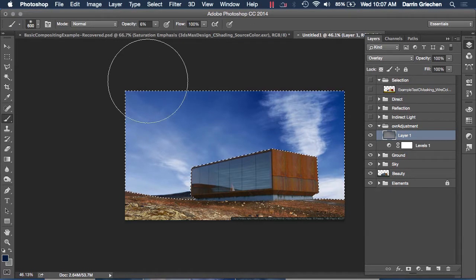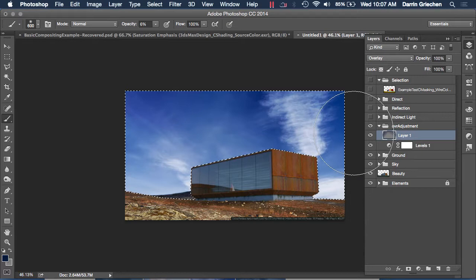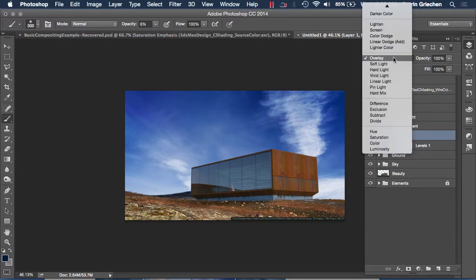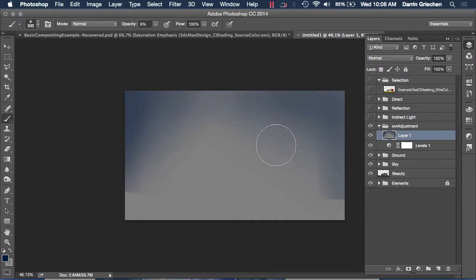So I'm just going to paint. So Control or Command D gets rid of that selection. So if we go and switch this to normal, we can start to see how that selection starts to cut down on those elements. Okay.